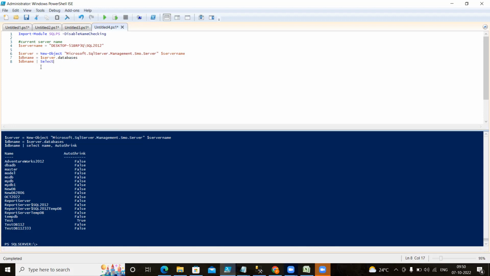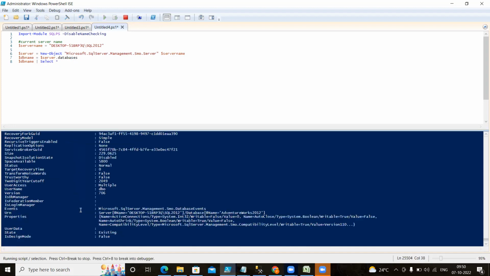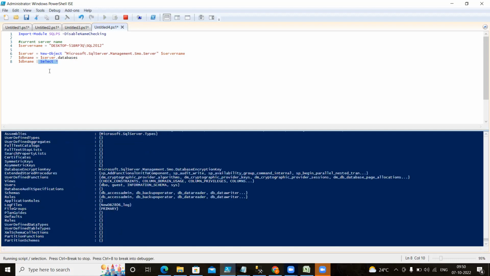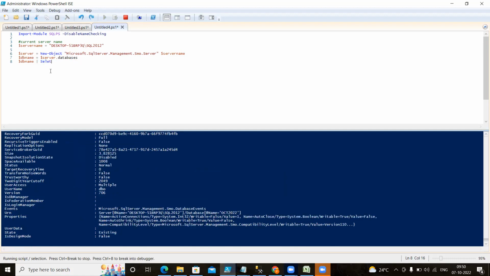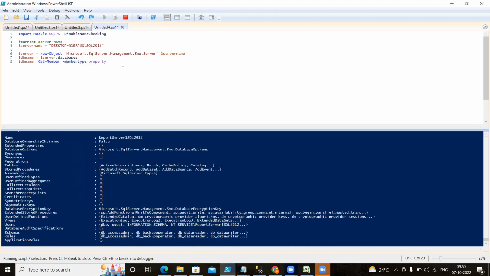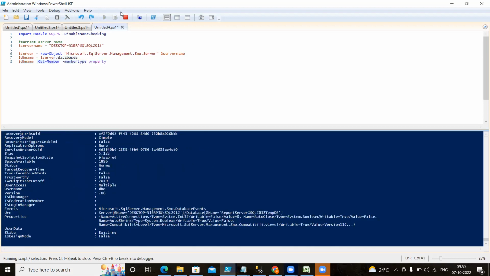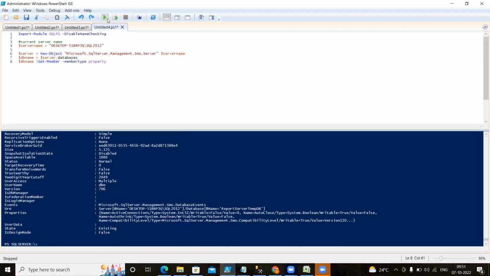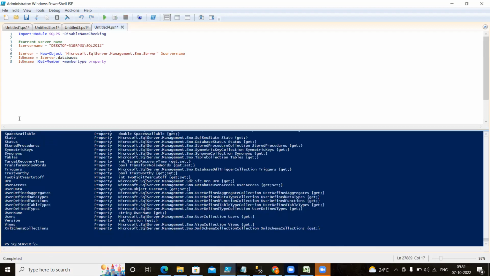SELECT, and you can press the star here, then also you will get the same result. But if you are doing select star, it is going to display all the results for all databases, right? So you should not use select star. It is better to use get member and member type property. So it will only give the properties that are set for the database. I hope you understood.